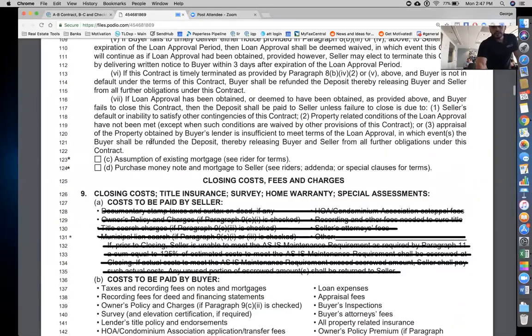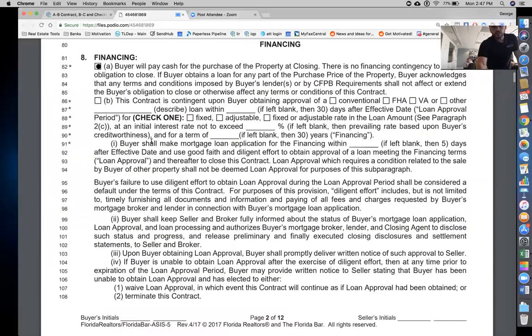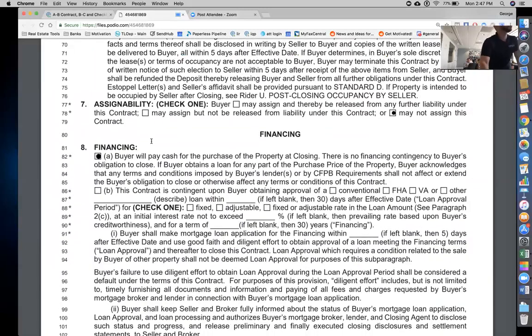It's important that you note this. There have been so many agents who have had to deal with this, so you've got to be careful. If left blank, it's 30 days. This is the loan commitment. Your buyer has to make the loan application and get approved within 30 days. If you leave this blank, normally you should always try to put 45. If you're closing in 45 days, put 45.